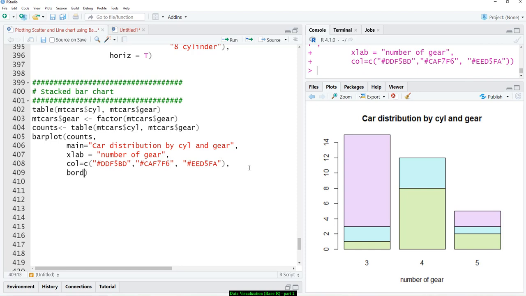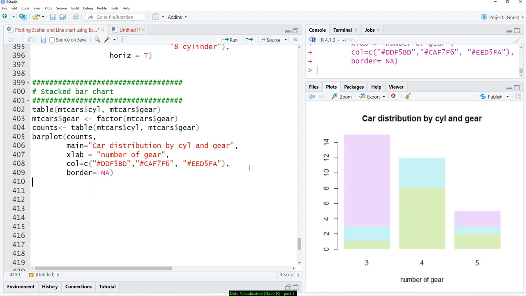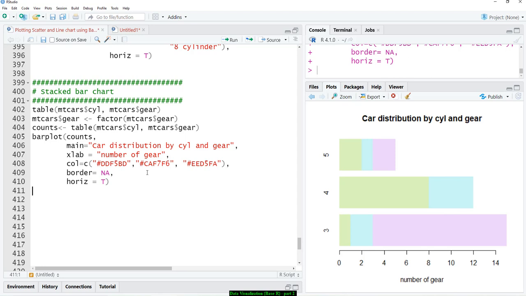So let's say border equal to NA to make it nicer, right? And then we can also input horizontal if you want horizontal, right? Horizontal stack bar chart, right?